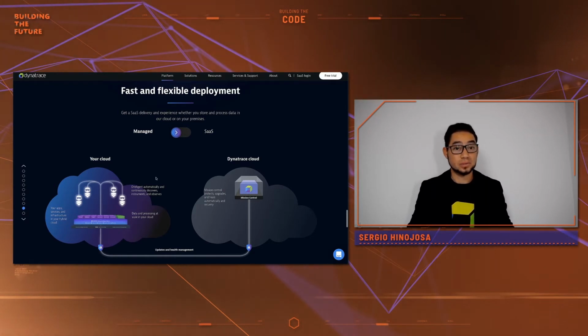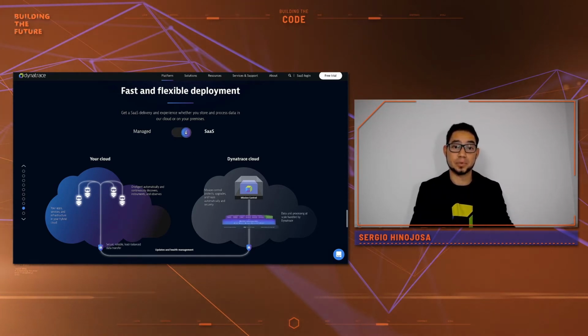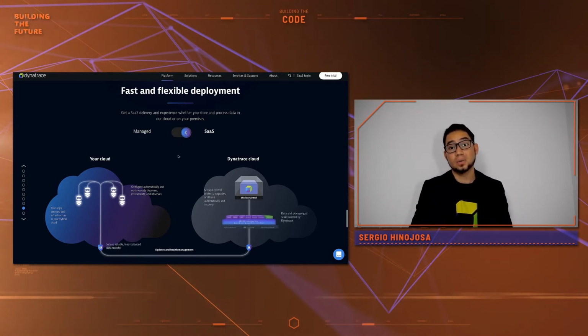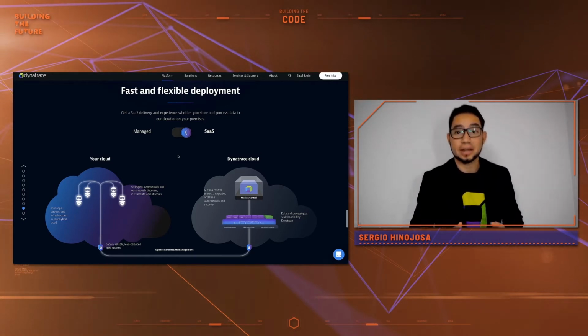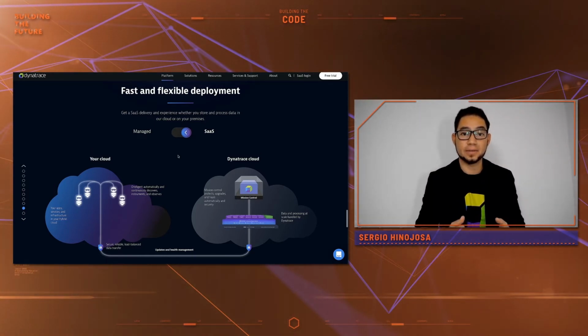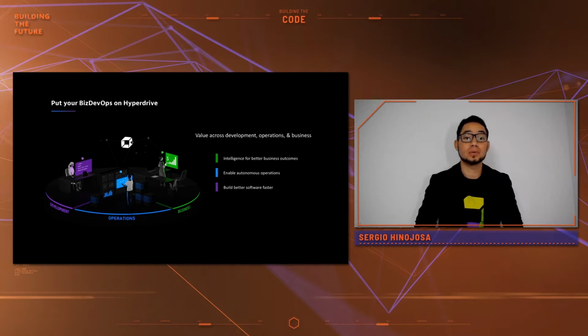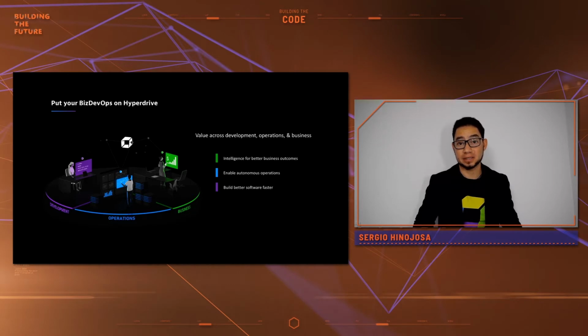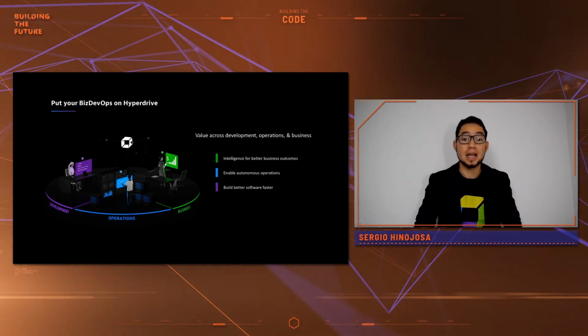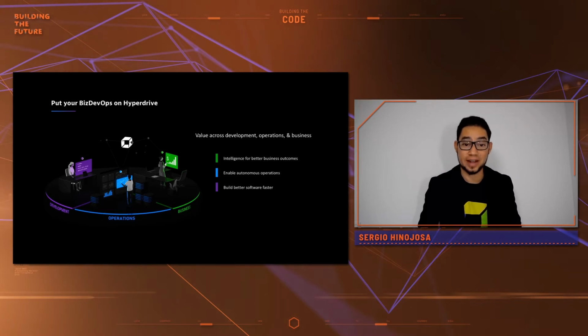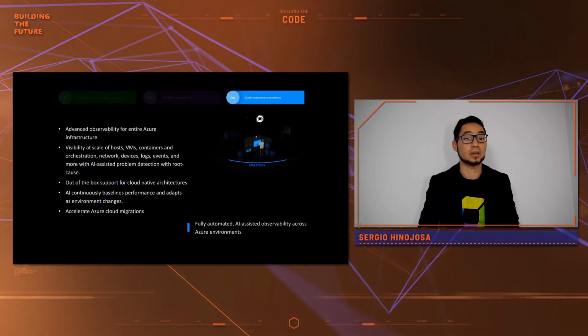So Dynatrace comes in 2 flavors, as SaaS or Managed. In Managed, you have the data and the processing in your data center, or you can have SaaS, where the Dynatrace Cloud takes care of the data and the processing of all the collected metrics from the OneAgent. Right? Now that we have seen an overview of the platform, let's see how to get value across development, operations, and business teams. Right? For business intelligence, for better business outcomes, for operations, how to enable autonomous operations, and for development, how to build better software faster, and all teams together looking at one platform.